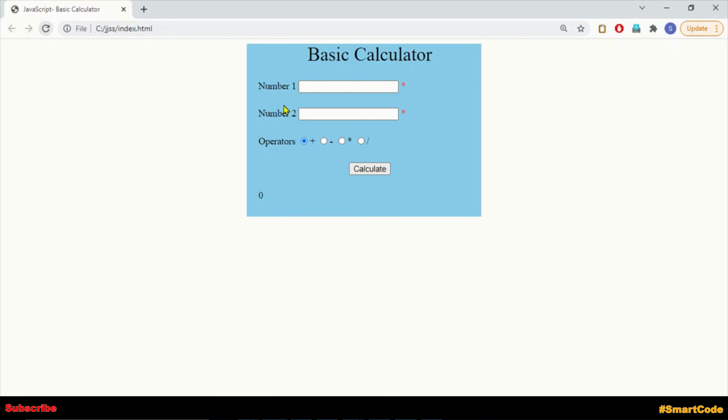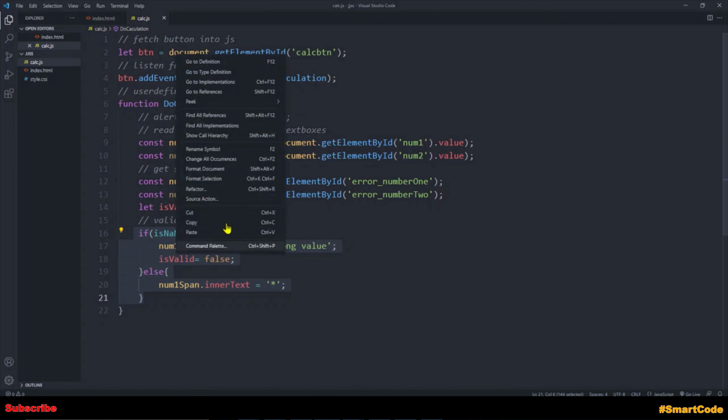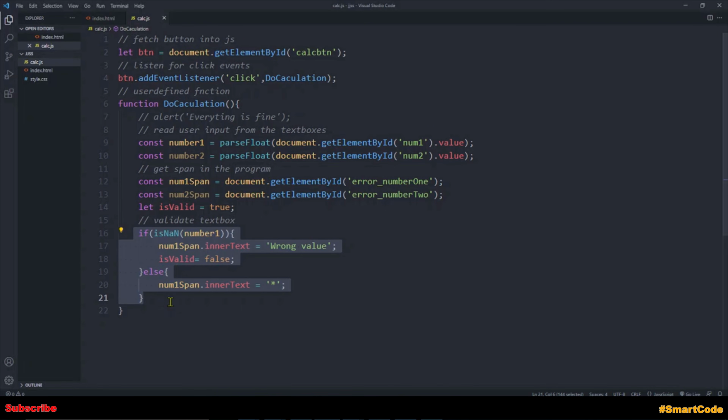We need to refresh the page and just leave this text box empty and click on the calculate button. And here you see a wrong value message on the screen. And if I write something that can be converted into the numbers, you won't see any error message, right? So the data validation in our first text box is working, and now we are going to validate data in our second text box. So I will just copy and paste this code again and make it work for the second text box.